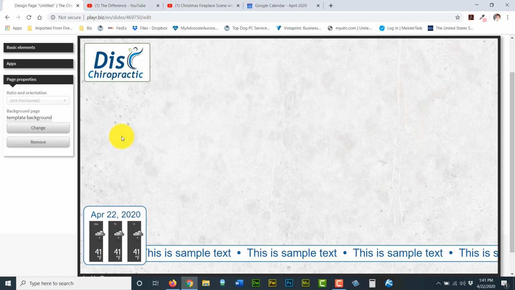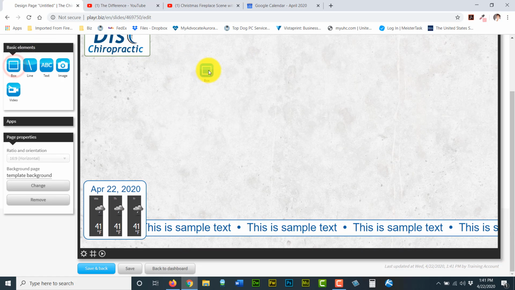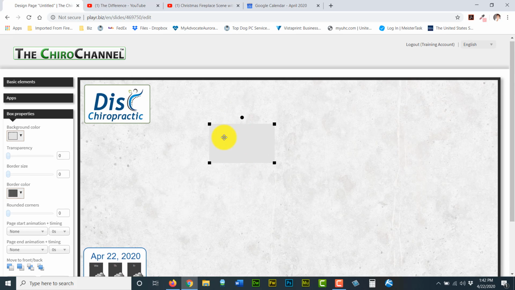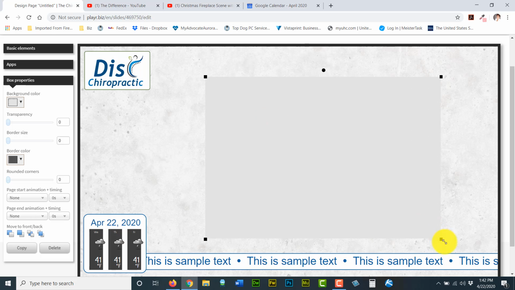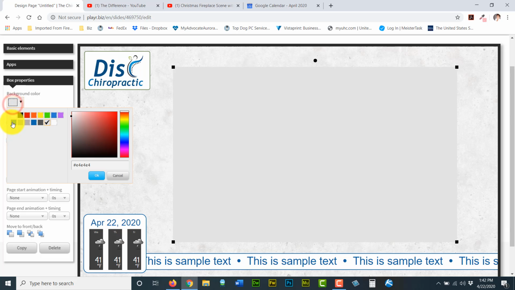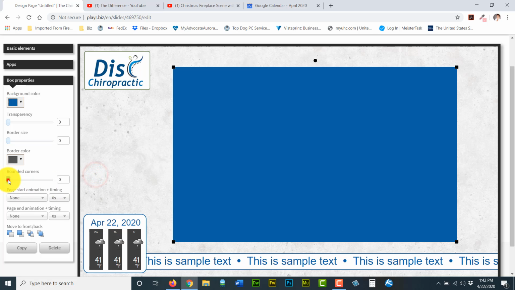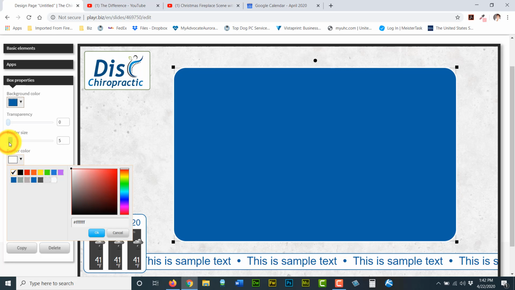Okay, so for the hours, what I'd like to do is actually have a nice little backdrop behind my hours. So I'm going to pull a box onto my canvas and I'm going to stretch it out where I think my hours are going to be. And you can always adjust this box as needed. I'm going to turn the color to my corporate blue. I'm going to round out the corners. And I'm going to add a little bit of a white border because it just sets it off a little bit. Okay, so that's nice.